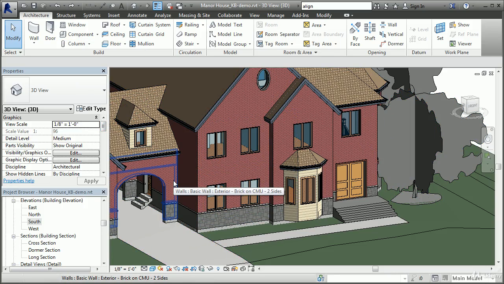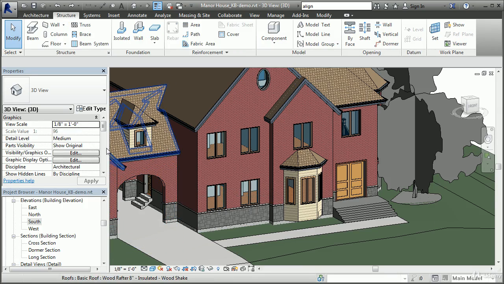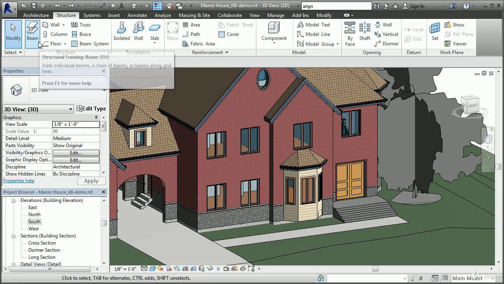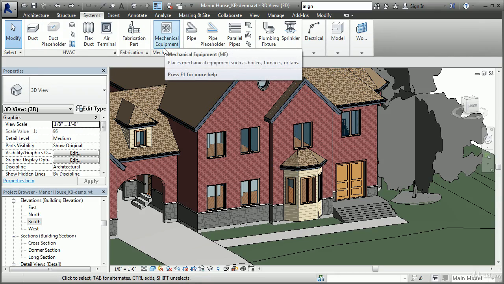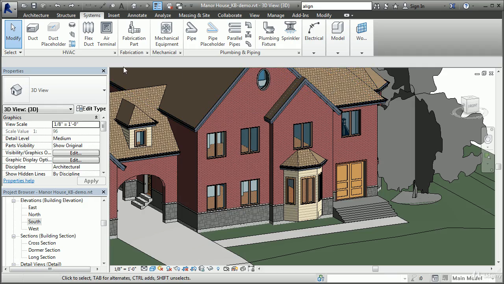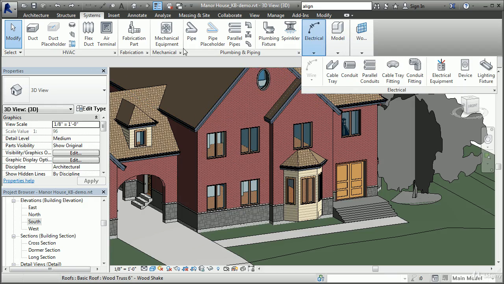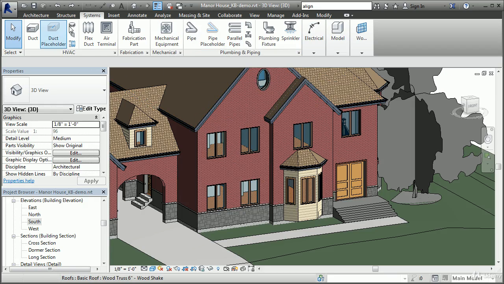We can have a set of architects working on the main building design. We can have structural consultants working with the same model and developing the reinforcing and the beams and columns and such. We can go to a systems section here, and we can have the mechanical engineers and the electrical consultants adding electrical information and ductwork and piping to our project as well. And everybody is going to be able to access the same central building model.